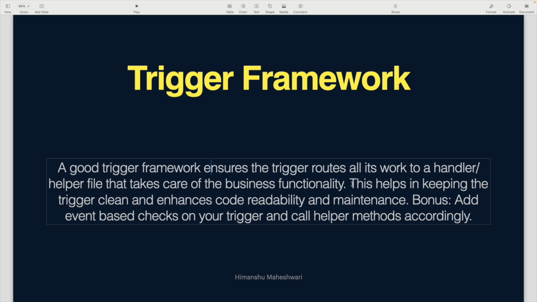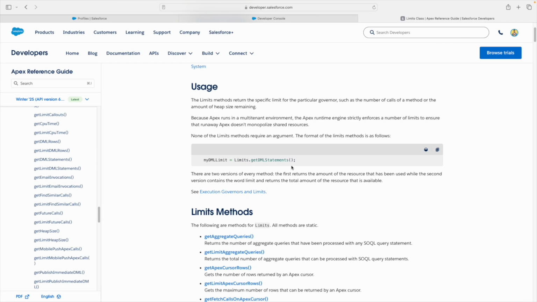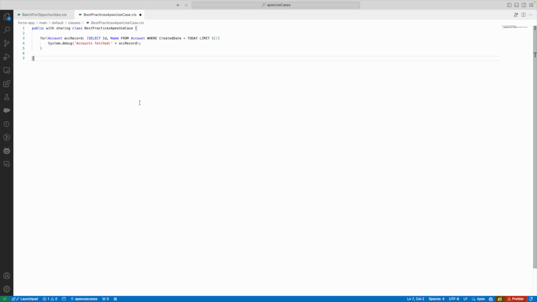Okay, so why is it important? Why does it help? Now you know the functional or the logical idea of it, but it helps in keeping the trigger clean and it enhances the code readability and maintenance. So what happens if you write everything in your trigger file? It will be kind of a hodgepodge thing, right? You'll have to basically see everything in this one file.